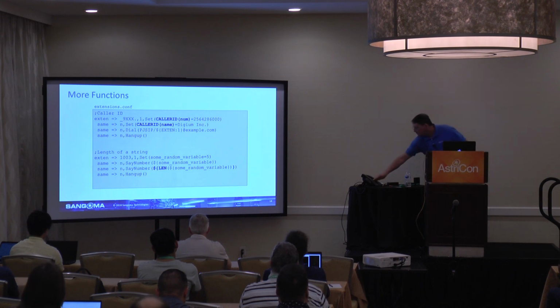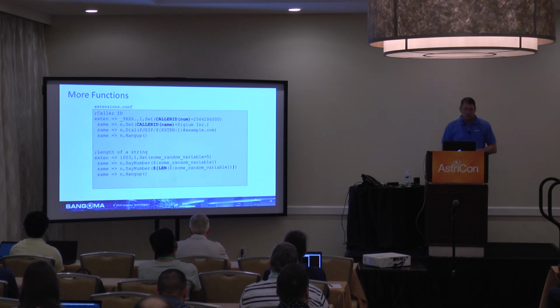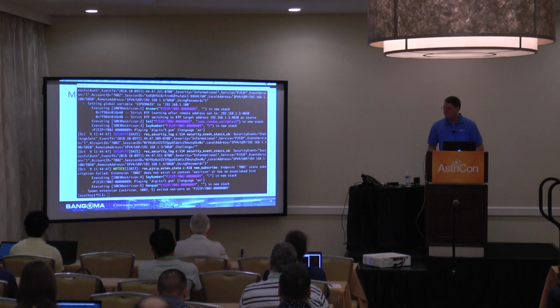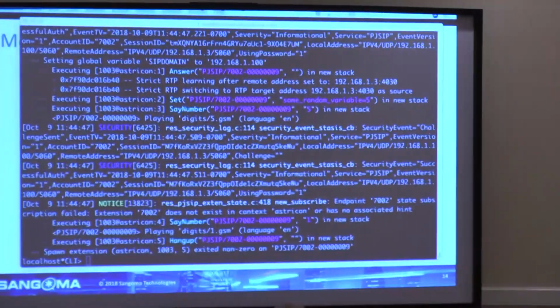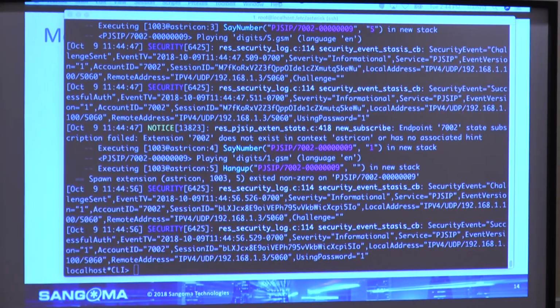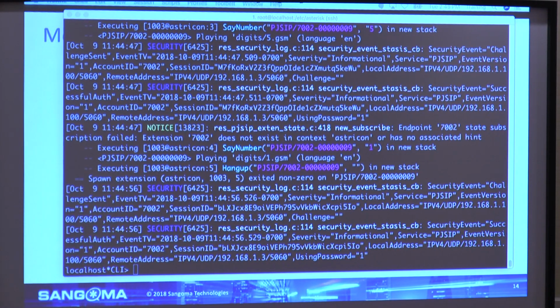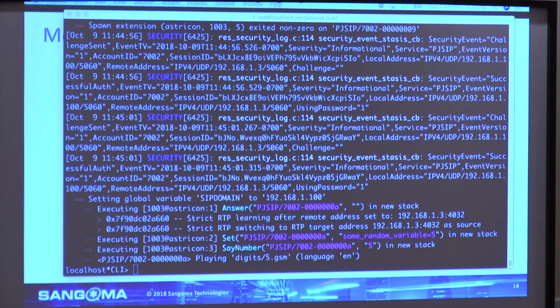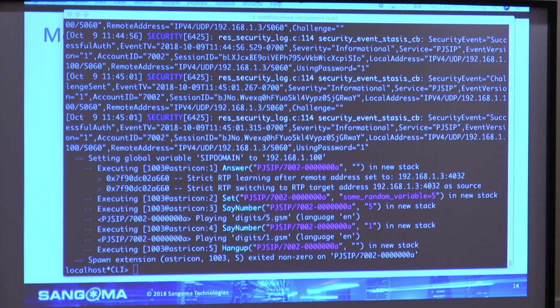I don't know if I have that. Let's see. I do. Let's watch that. Or we can just look at it right there. Well, let's do it again. 5, 1. So it said the number 5 because some random variable is equal to 5. Then it said 1 because we've got the length of that variable.